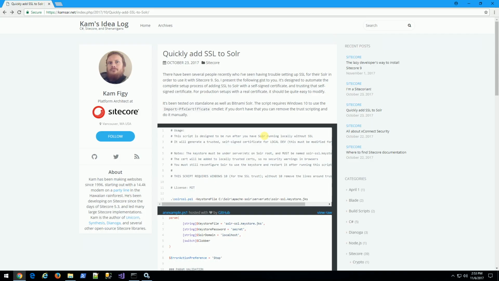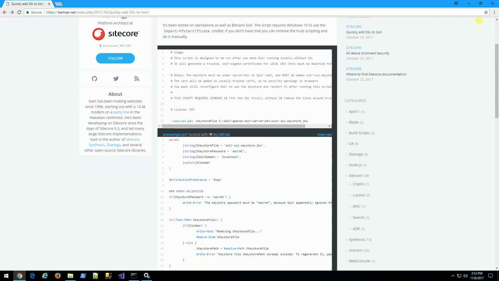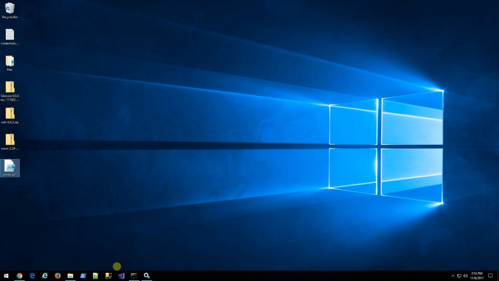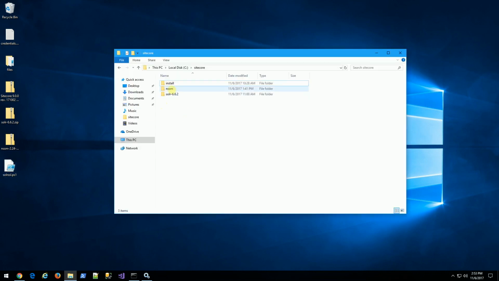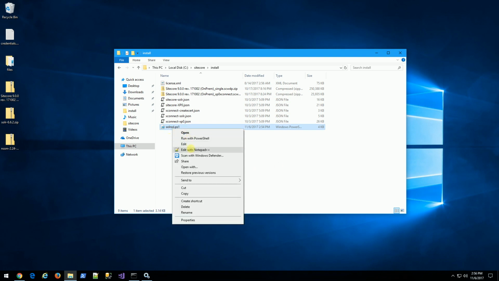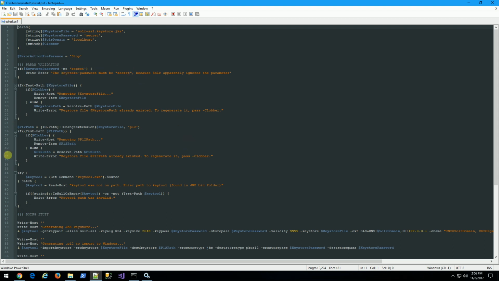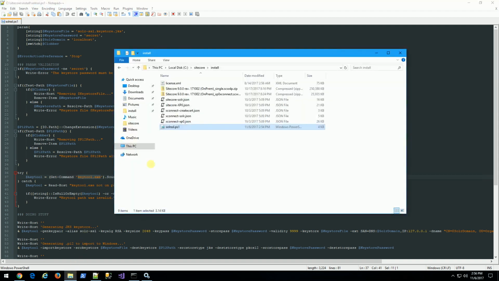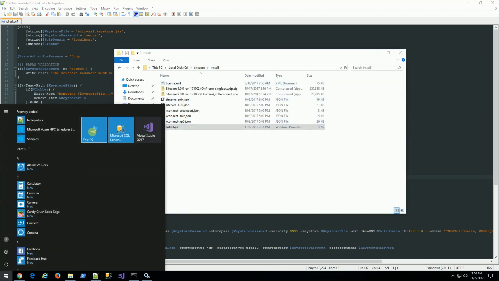So the first step to this process is to go to Cam's website and grab his script that he provides. I've already done this, and like all the other files I have, I'm going to drop this into the installation folder. So before we get started with the script, I want to go ahead and make a quick change to it. The script makes use of the Java keytool, which is a certificate manager. This path is not in my environment, so I want to go ahead and point that directly to the keytool. So I'm going to open up and find that.